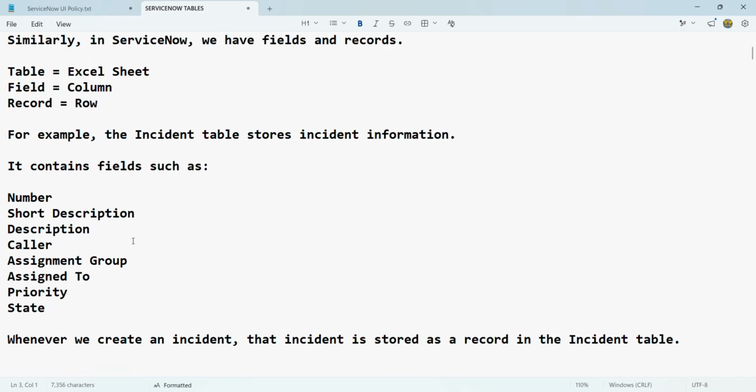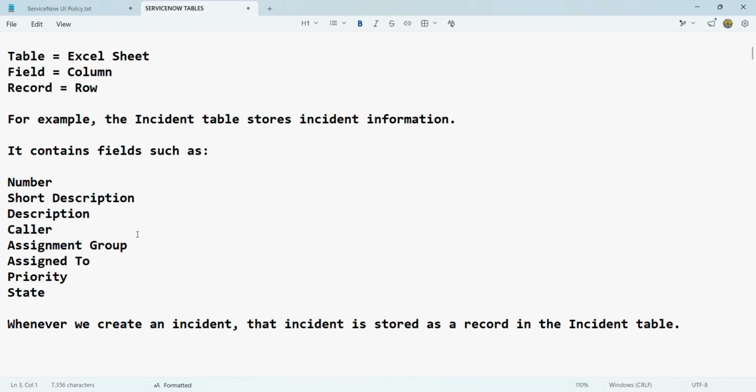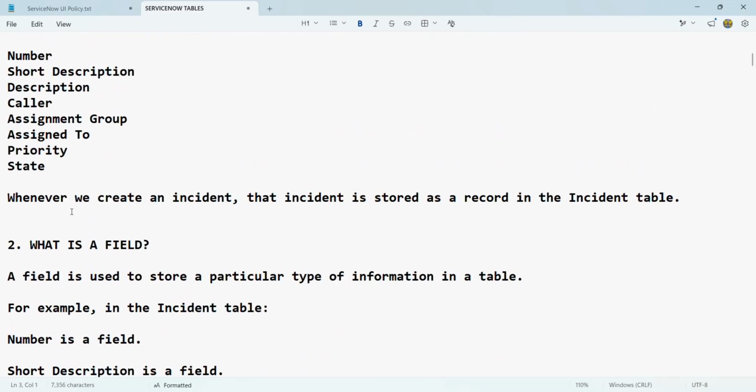So, for example, the incident table stores incident information like caller, incident number, short description, state, description, right? It contains fields such as number, short description. These are called fields: number, short description, caller, assignment group, assigned to, priority, state, right? Whenever we create an incident, that incident data is stored. The data is called a record. It is stored as a record in the incident table.